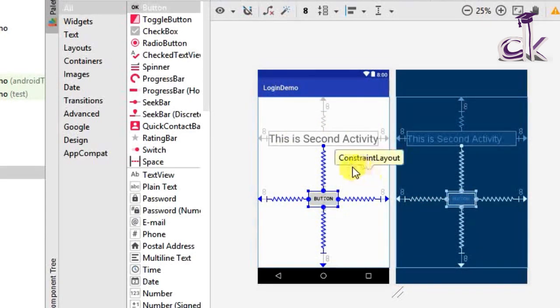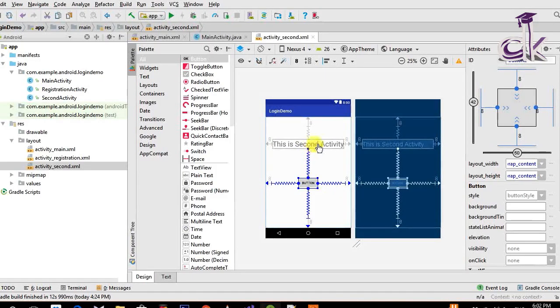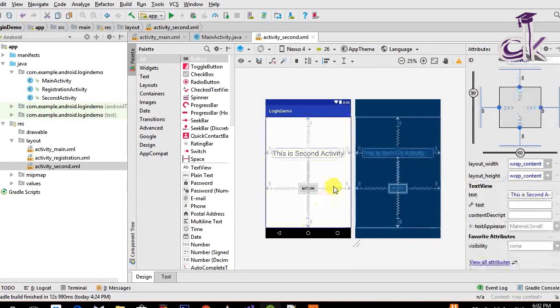So if we want it to be exactly where we want it, then we need to constrain it to another widget or the parent layout. That way it is dynamic and it changes with the parent layout of your phone. The phone can be 5.5 inches or 6 inches, and in that case the button is still going to be at the center. That is why the constraint layout is very useful. Alright, so we have our text view and we have our button here.